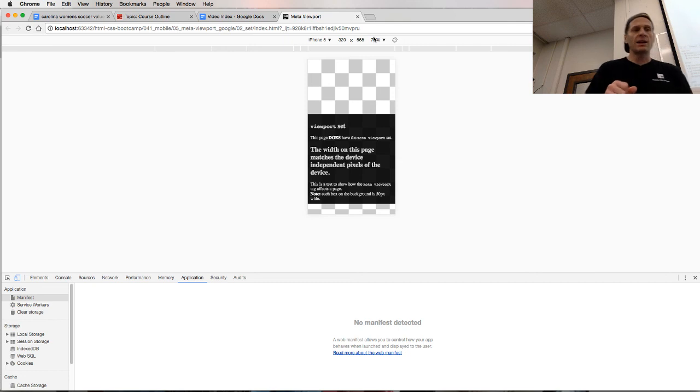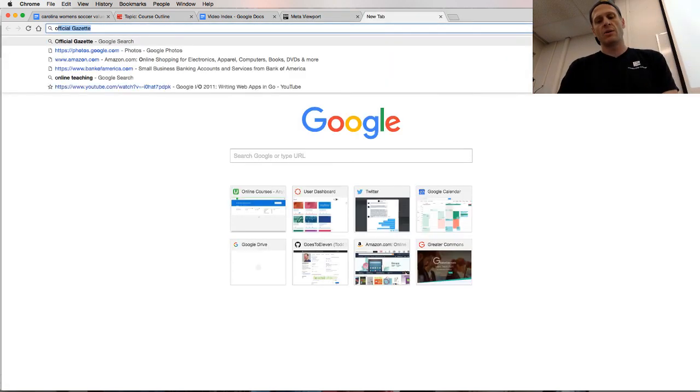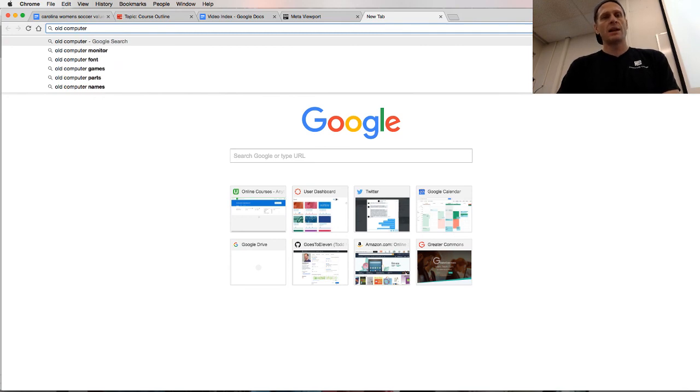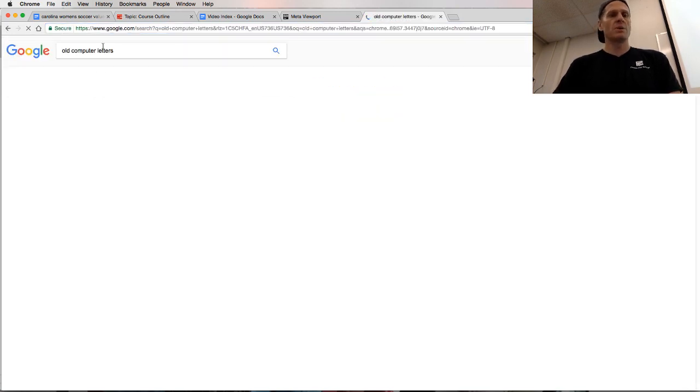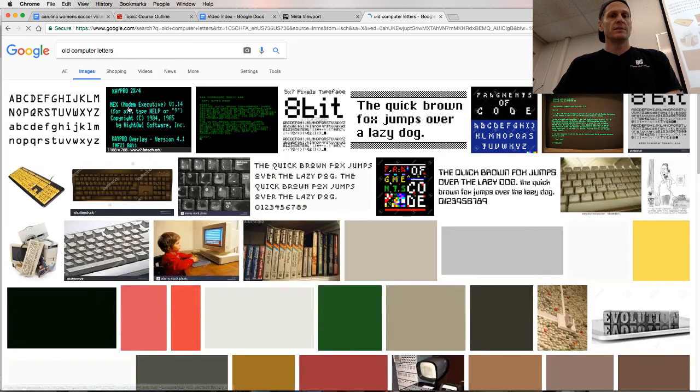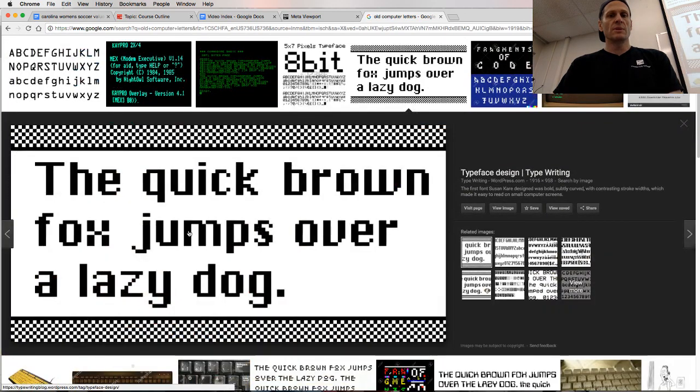It's kind of like the difference between old school computer letters, right? They look wonky because there weren't enough dots.